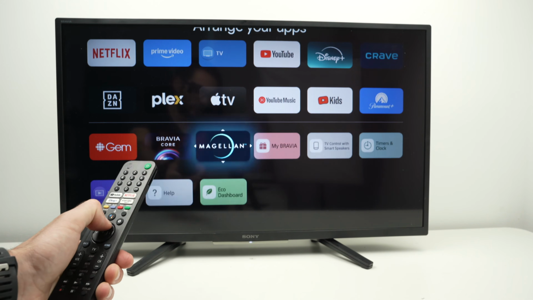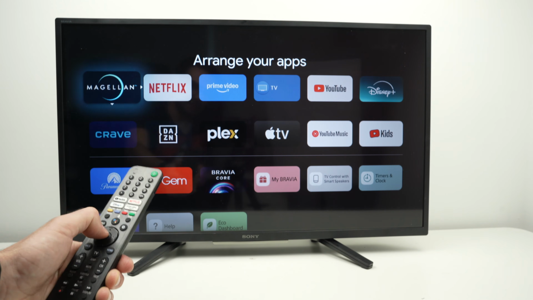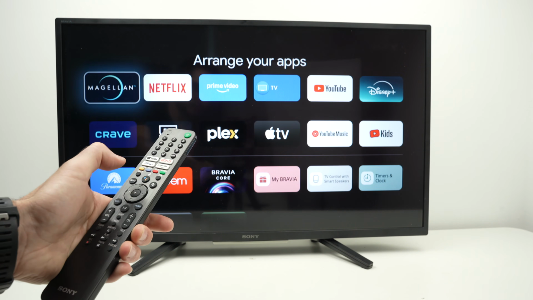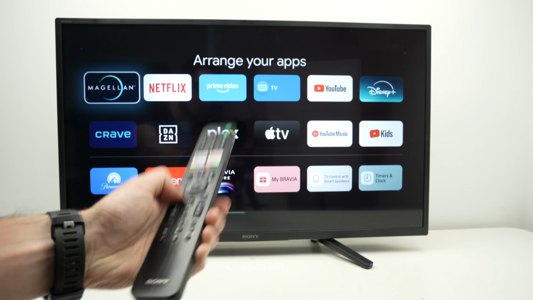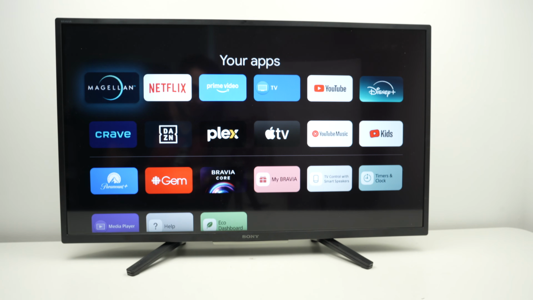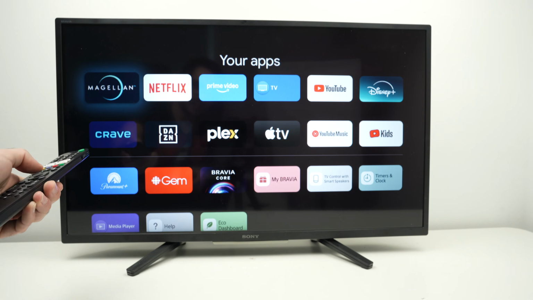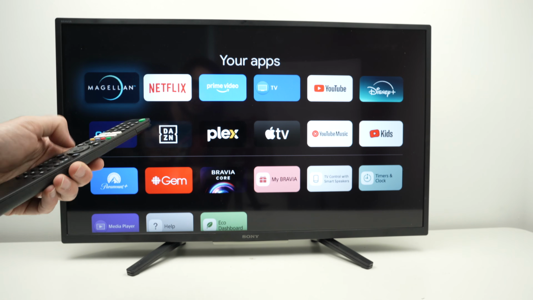And now you'll be able to move it all the way to the top, maybe even put it in the first position. Once you're done, it says over here, press back to finish. So I'll press the back button to exit this menu. And now to launch any app, simply click on it.